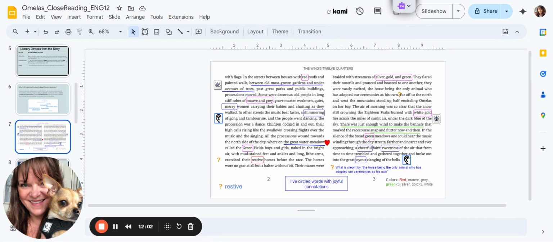Children dodged in and out, their high calls rising like the swallows crossing flights over the music and the singing. There's those swallows again. It's just got this feeling of merriment to it. I can hear it. I can see it.